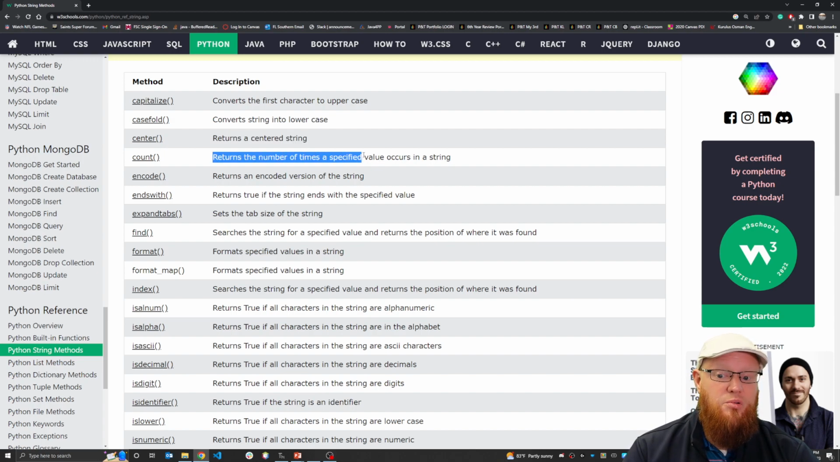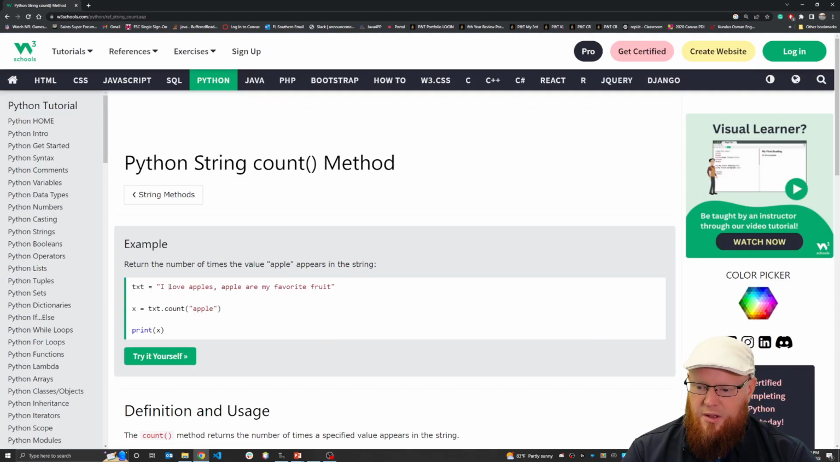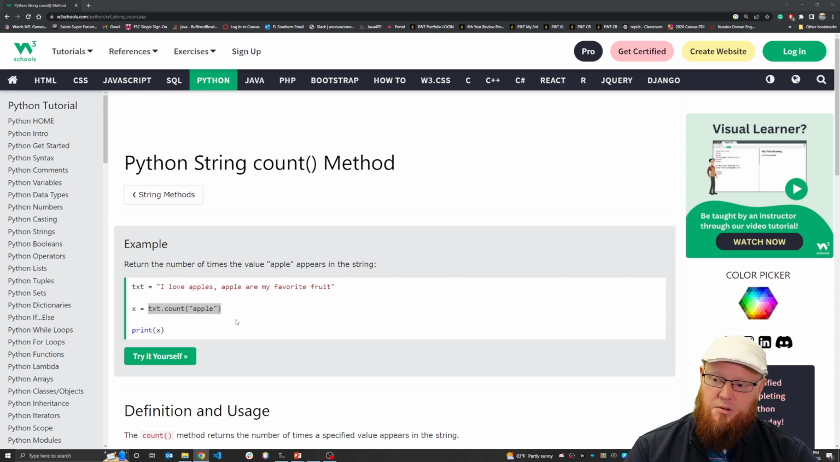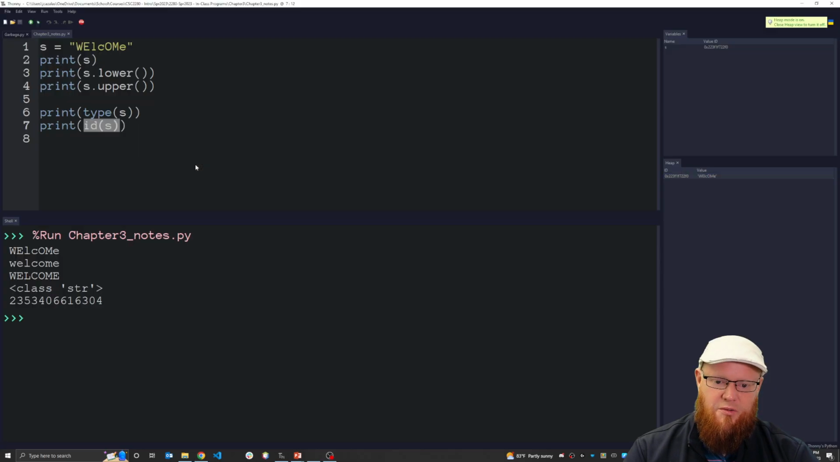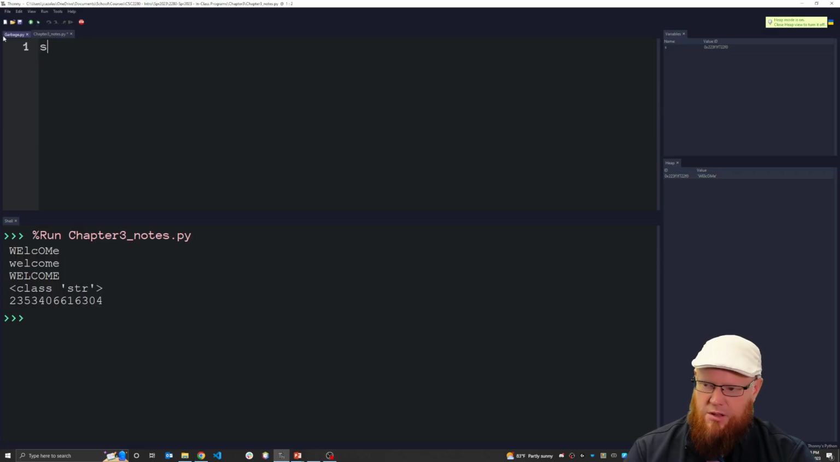Count returns the number of times a specified value occurs in a string. Let me click that, for example. I love apples. Apples are my favorite fruit. Text.count apple. Interesting. So you come over here and you're like, well, let me test that out. S equals, give us a string. This is now a long video. It really needs to finish.